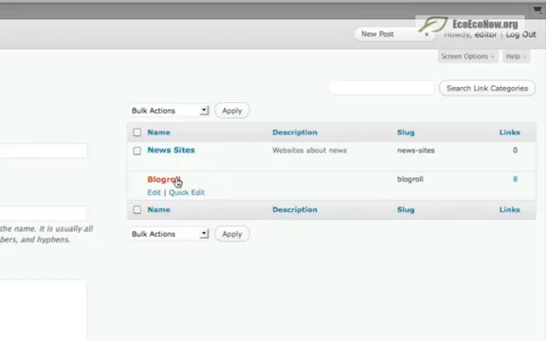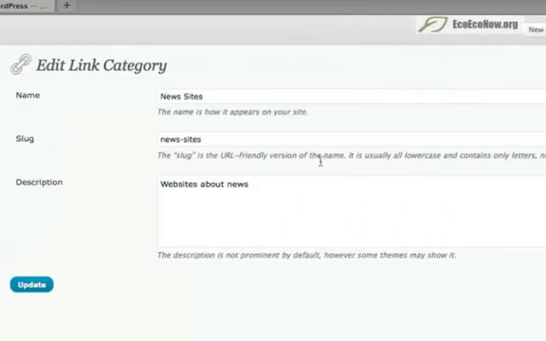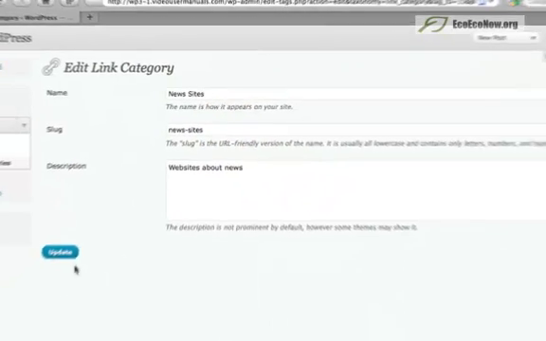To edit a link category, simply edit the link category name, link category slug, and description, and click on the Update button to save your changes.